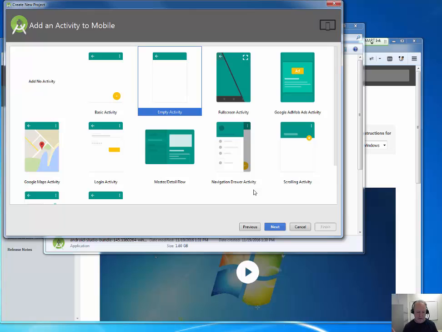And then it's going to say, okay, it has a bunch of default wizards. You see this with a lot of application builders, if you will, different things that you want to do as a starting point, different styles. While there's a number of these things, we're going to start with an empty activity.